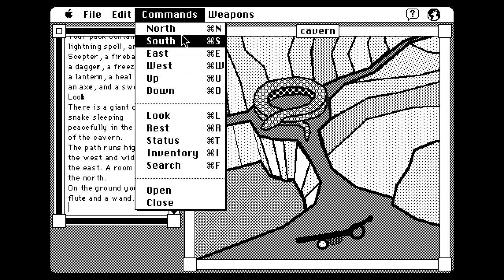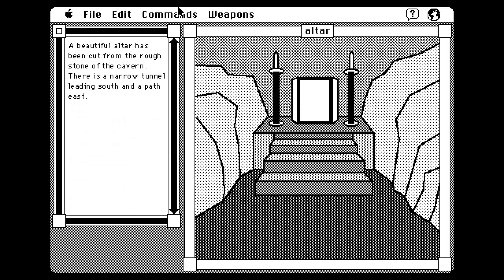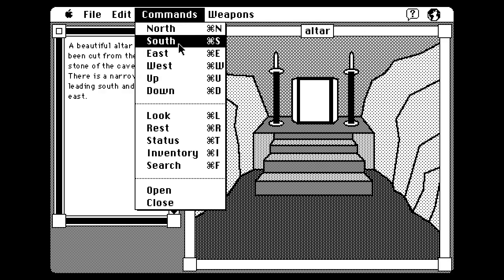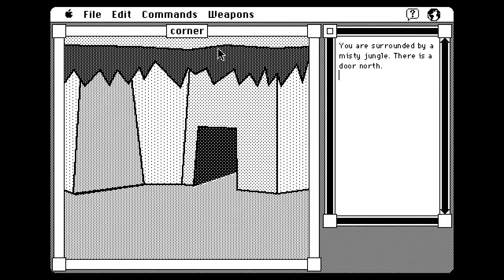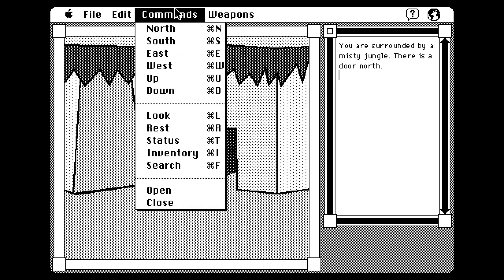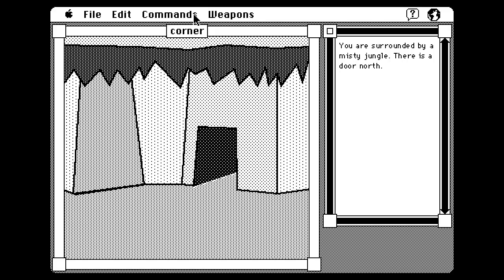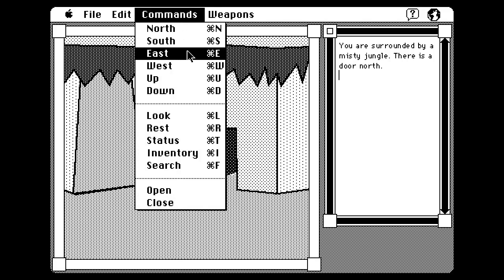Okay, so we want to go west. And then south. You're surrounded by a misty jungle. There is a door north. Okay, so now we've gone from a sort of medieval castle setting to, it still was sort of medieval, but then it was very mixed. And then now we're into a jungle type setting.